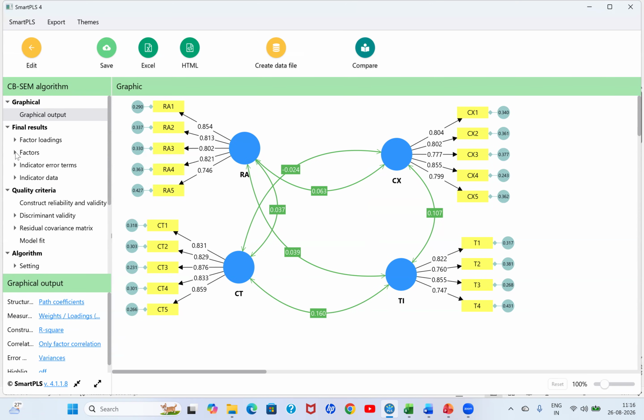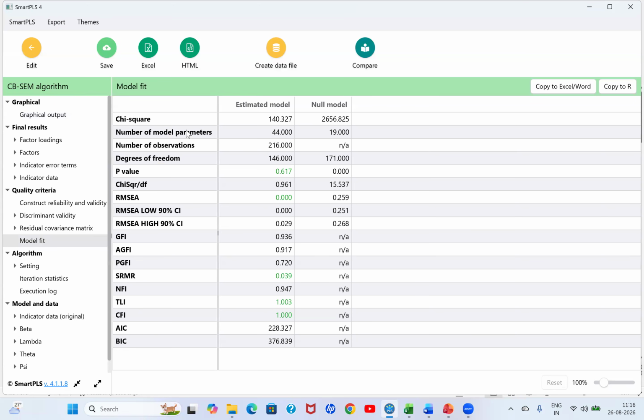So that is acceptable. We will go to model fit. I want to see model fit. So this is the model fit. We will interpret this model also, but not in this session. I will tell you how you're going to interpret and how you're going to report in your article or in your thesis. So chi-square value, you could see 140, and this is the null model.